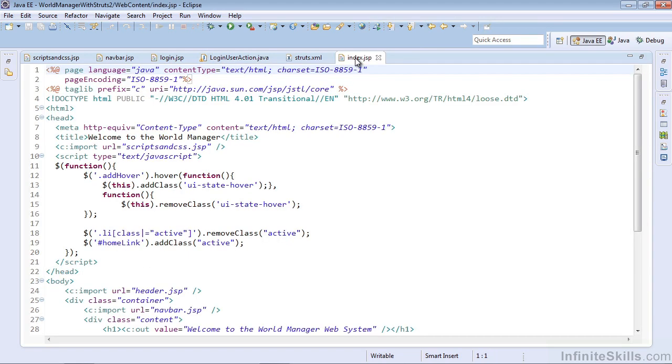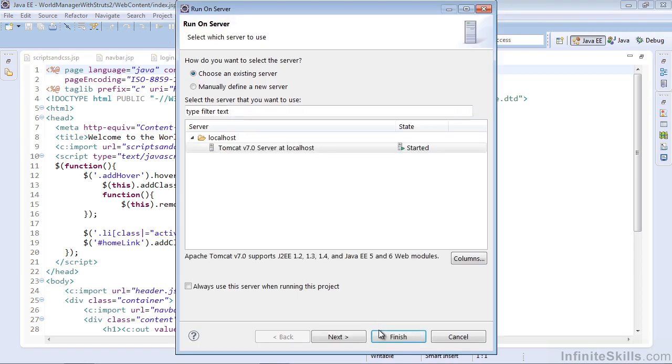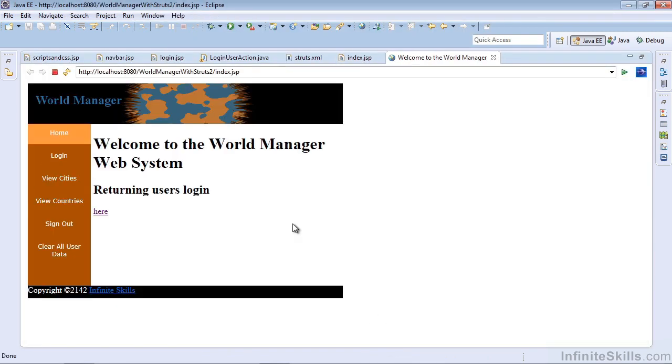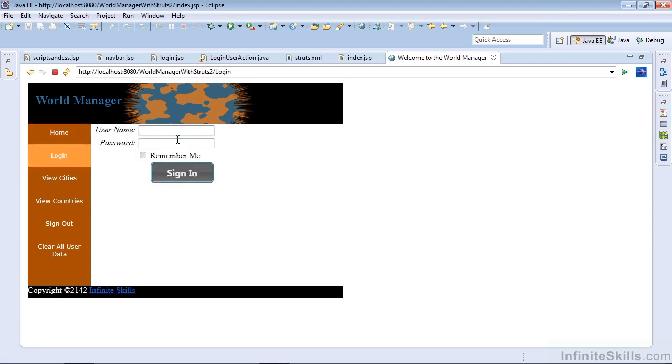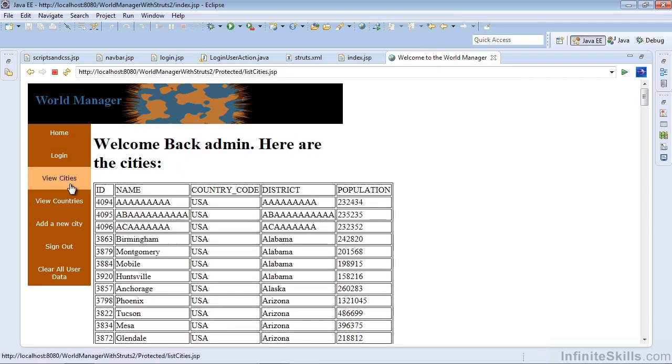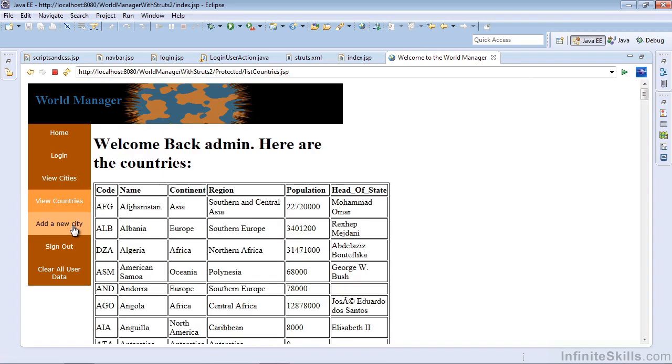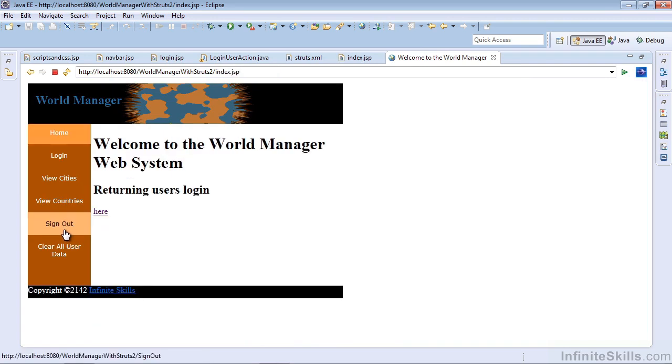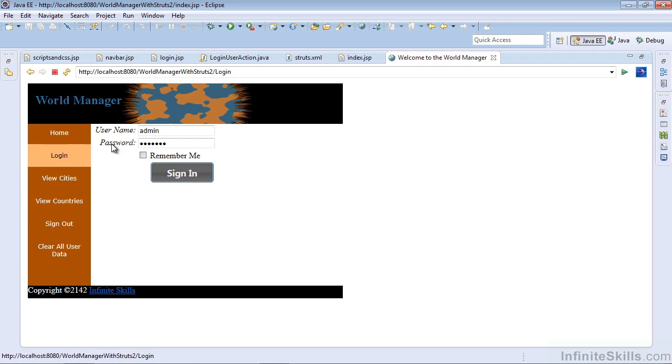So we'll look at our index here and go ahead and just run it. And that will start up, and we'll see that we're welcome to the world manager just like before. Here's our login screen. You can see it's all styled for us and ready to go. So let's go ahead and log in as our admin, and we'll remember ourselves and sign in. And we can see we're there, and of course we can view our cities, view our countries, add a new city, etc. So we'll go ahead and sign out. We go back to our login page.